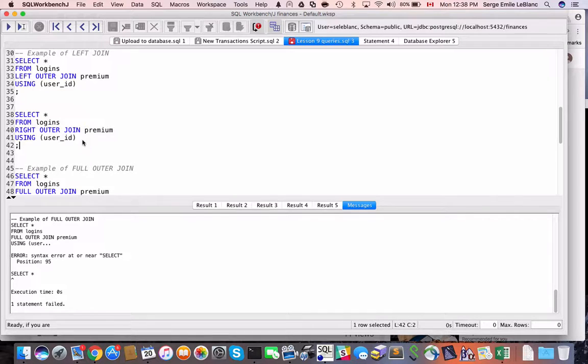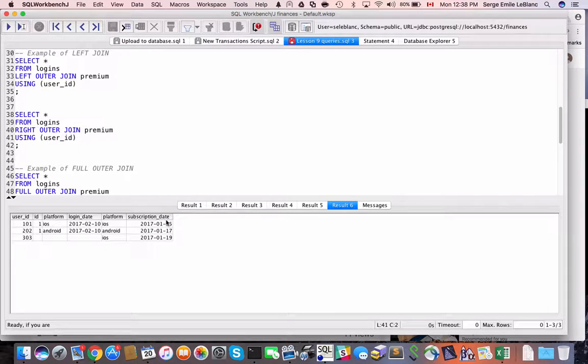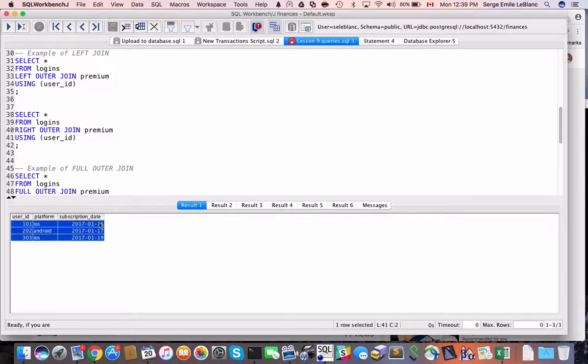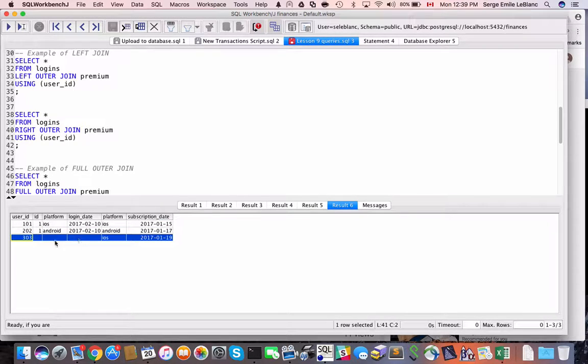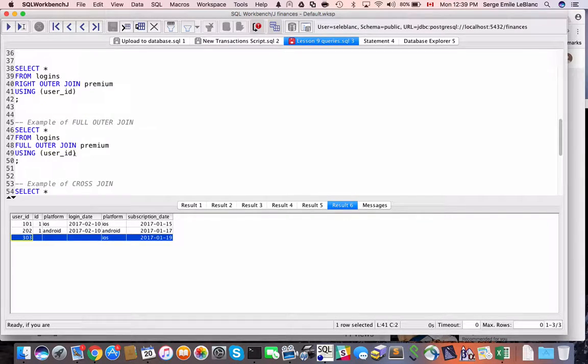Oops, forgot my semicolon. All right, here we go. So the result of a right join on the premium table is that if you look, premium table is on the right here, it brought back every entry. So everyone that was in the premium table, the 3 user IDs, 101, 202, 303, they all make it as a result of the right join. Right, but 303 user was not in the logins table, so he has null here. All right, so hopefully that's a good example of how to visualize left and right joins and full outer joins.